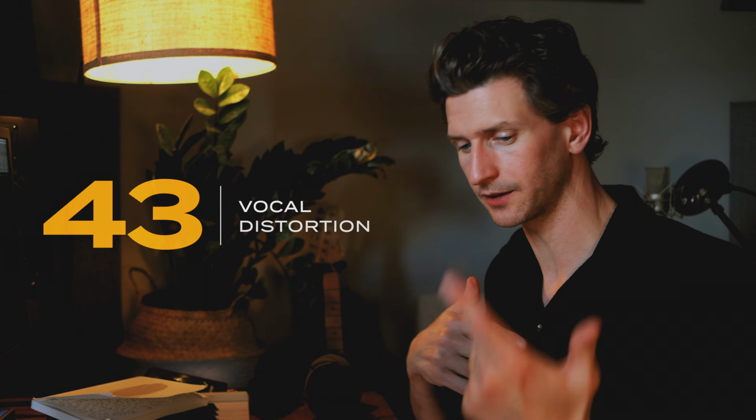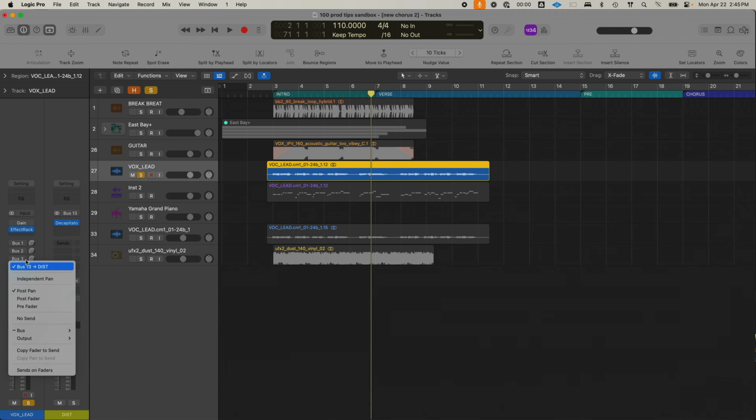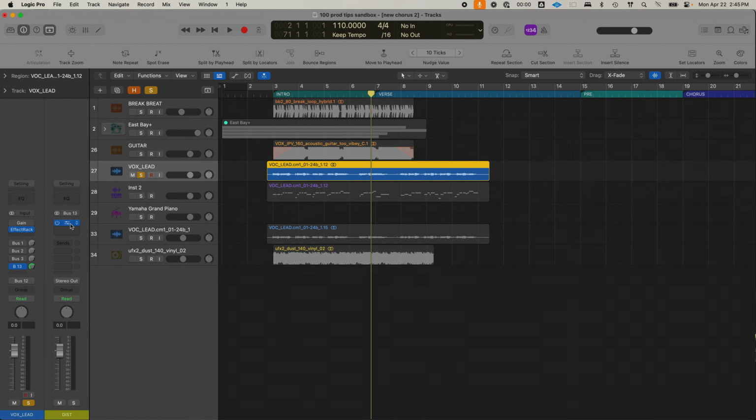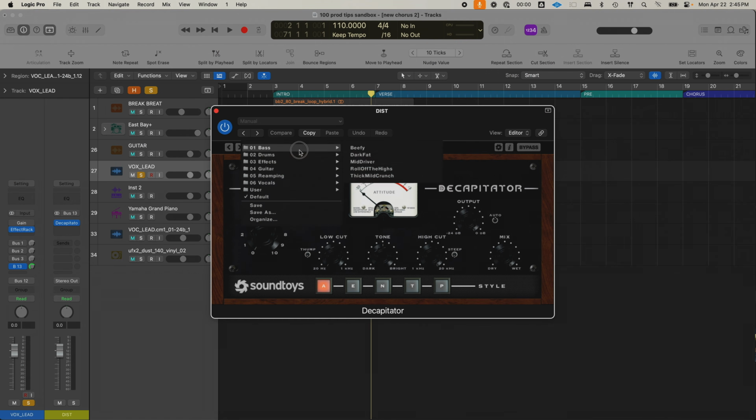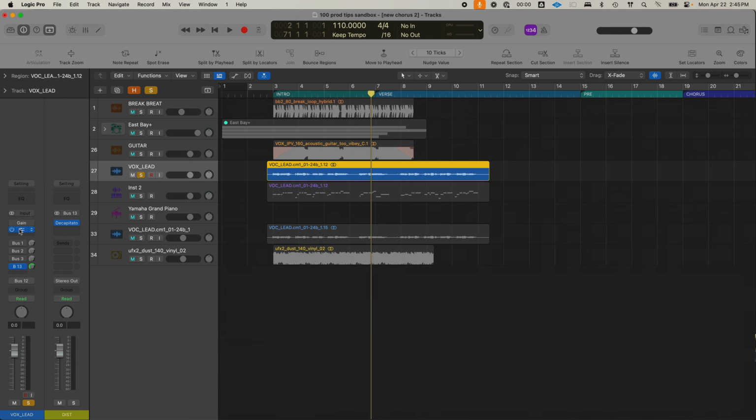Number 43, still on distortion, but distortion specifically for vocals. This is something I never did when I first started. I thought distortion was only for something like guitars. Now I use it all the time on vocals because it just sounds so great. Again, I use the Soundtoys distortion, either the Devil-Lock or the Decapitator, but I'll usually do it on an aux track and then mix that aux track in, or I will use the Soundtoys effect rack on the insert.